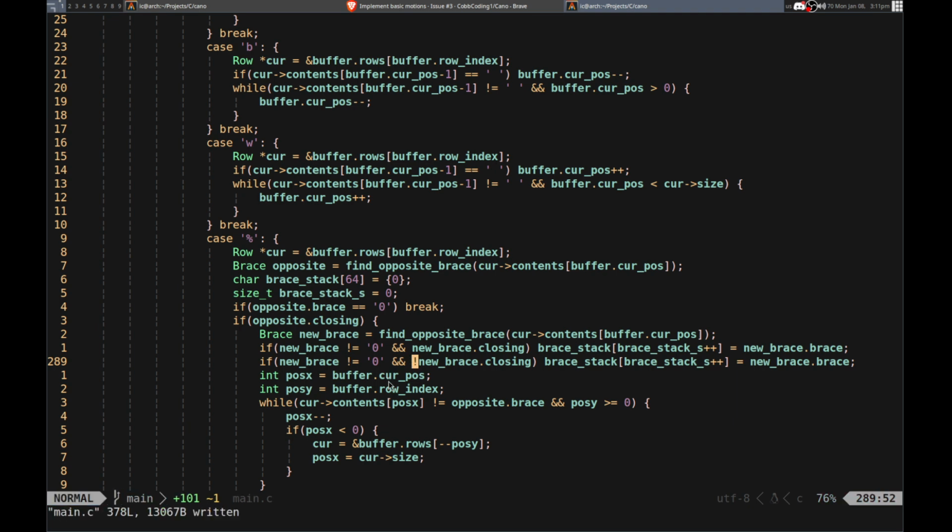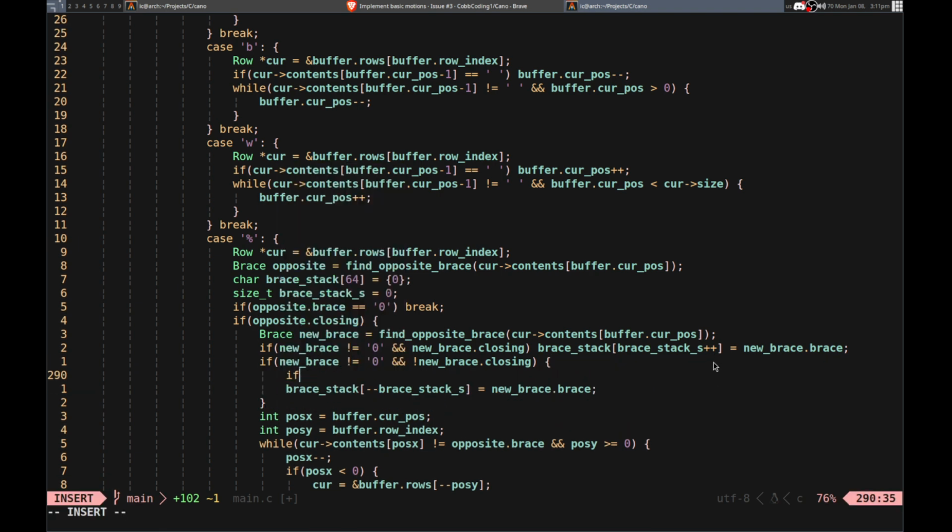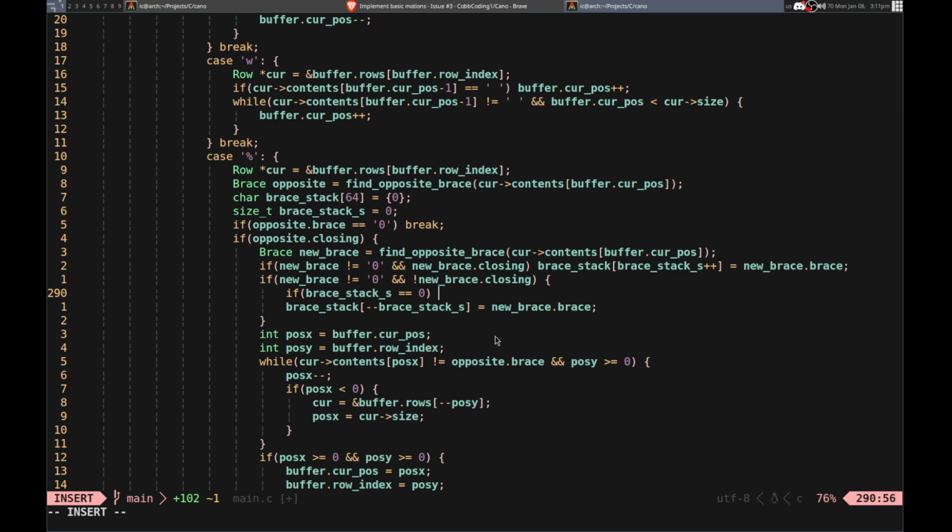Alright. Then I want to pop it off the stack. Minus. Then actually I want to set it. So yeah, I'm going to pop it on as long as it is not 0. So maybe I should make everything in here. So then if brace stack size equals 0, then I want to return that. I want to break.